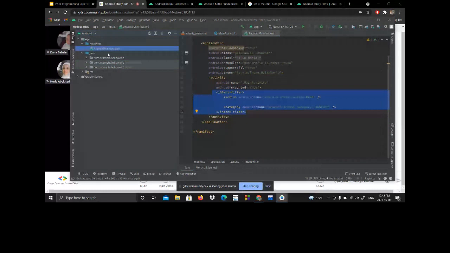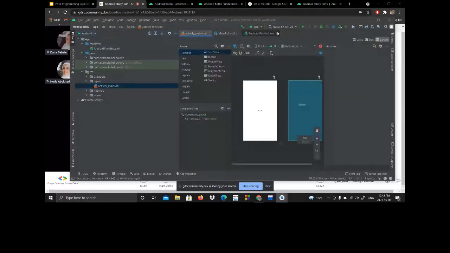Oh wait, before that, let's go to resources. I'm gonna show you something. Yeah, this is this one. Let me close this one. So the res folder holds the resources. Resources in Android are static content used in your app. Resources include images, text, screen layouts, styles, and values, and everything.